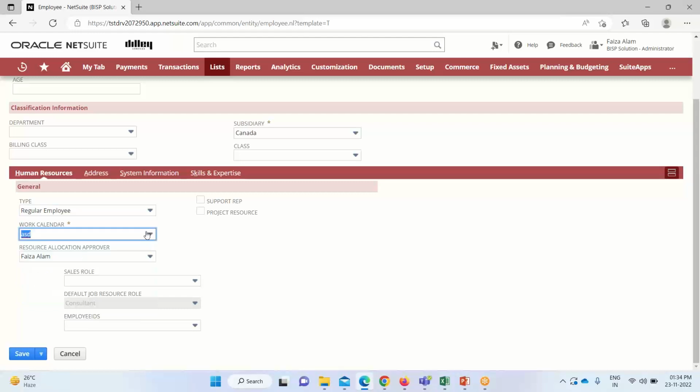Then work calendar is also a mandatory field here, so I am selecting this default work calendar. If you want to check this support rep box, we can check this box. Under the sales role here, either we can take the sales manager or sales rep, so I am taking here this sales manager.